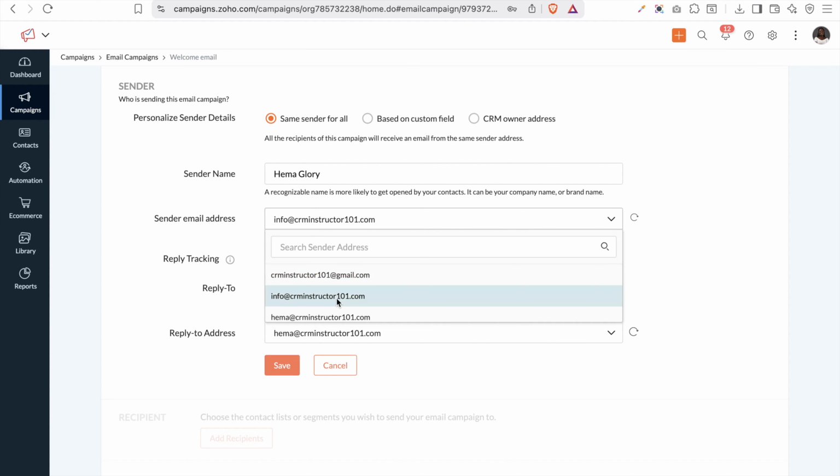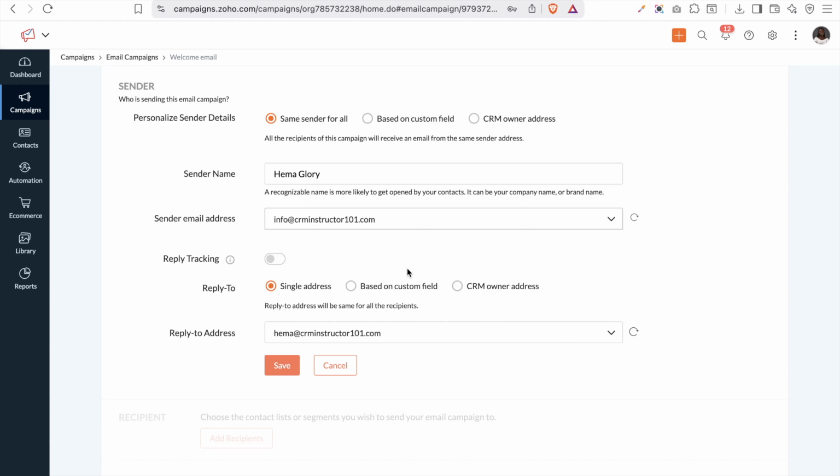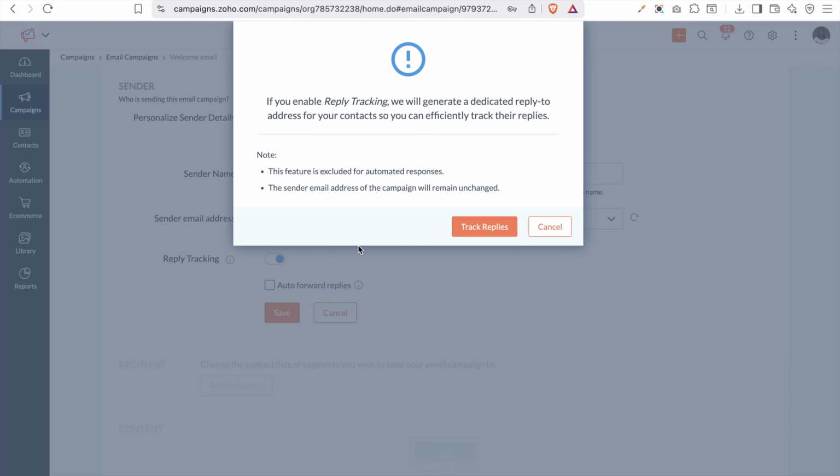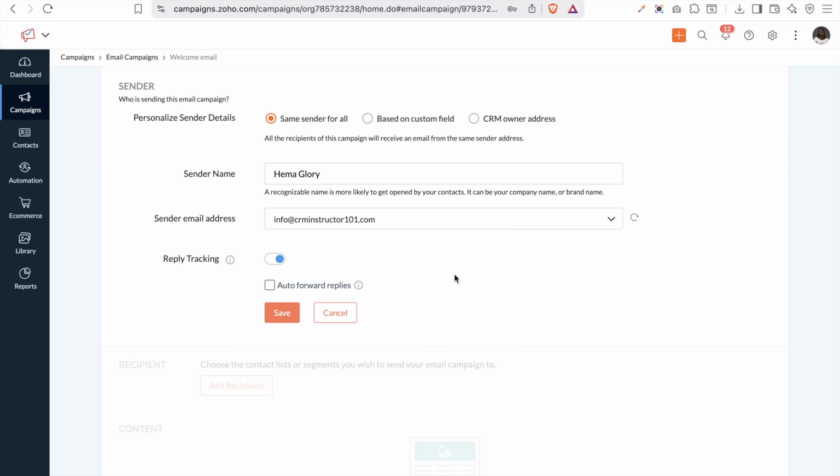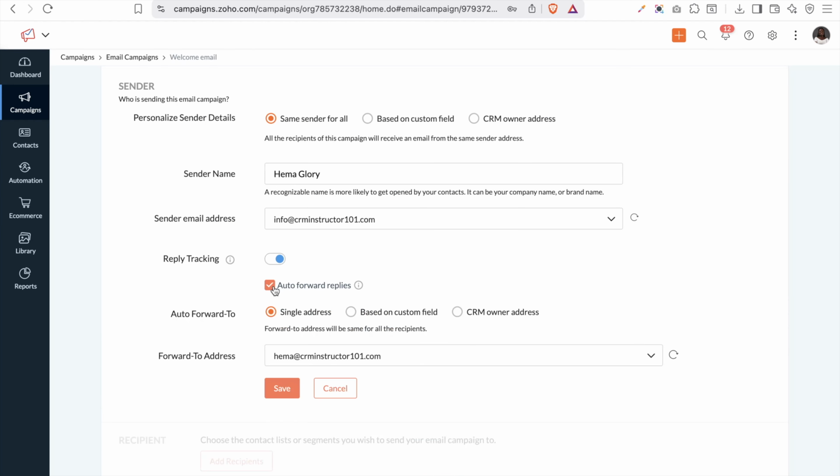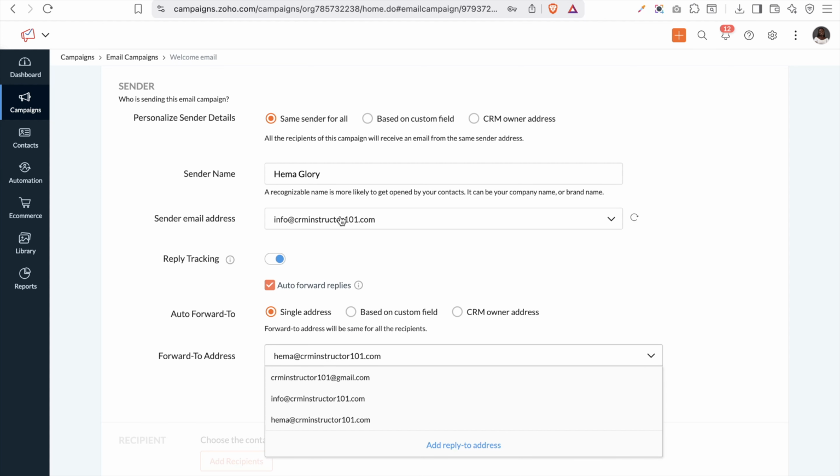So let's just pick this info at cnminstructor101.com. And you can also decide to turn on your reply tracking. Your reply tracking is going to help you track all of those people that are replying to your emails, and you can send out those replies to another email address. So you can click on track replies, and it can ask you to auto forward your replies. You can say that you want to auto forward these replies to another email address. So if this is the email that is sending this out, we want to forward all of those replies to another email.